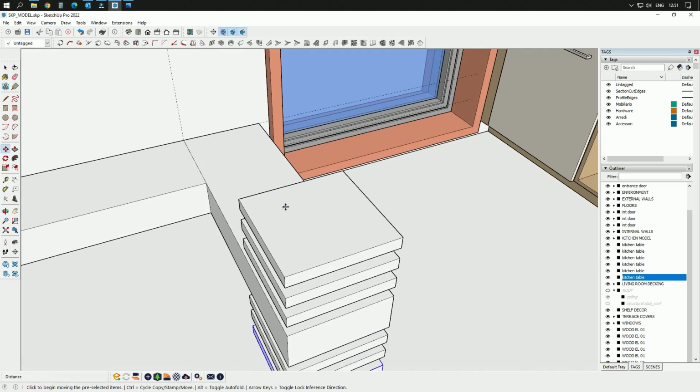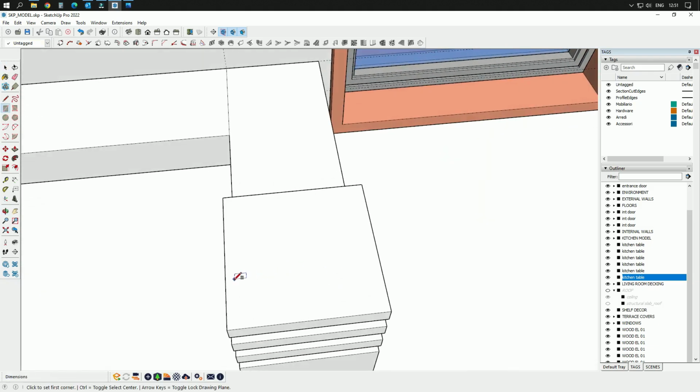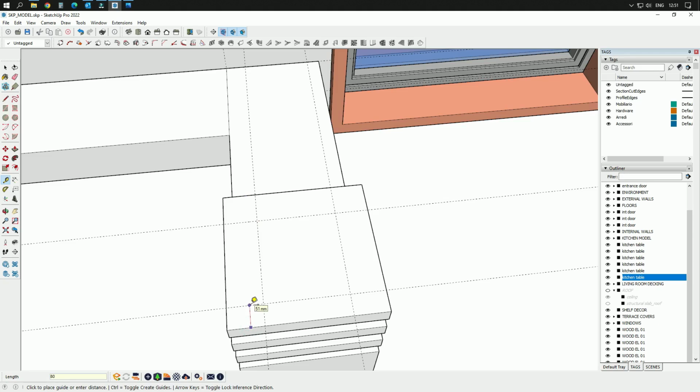I have to create some reference lines like this. Sorry, by using the measurement tool, it will be 80, again 80, sorry, from here 80, and now I can use a circle in order to create, and this circle will be 20 millimeter radius.